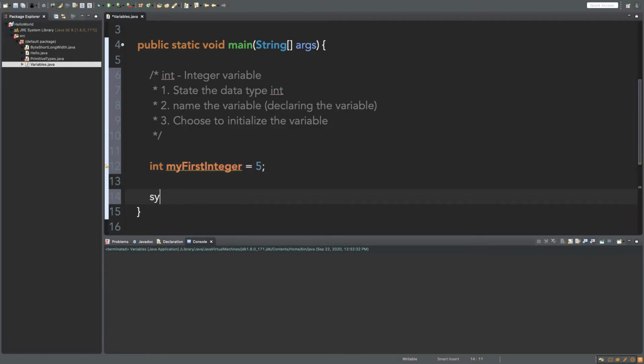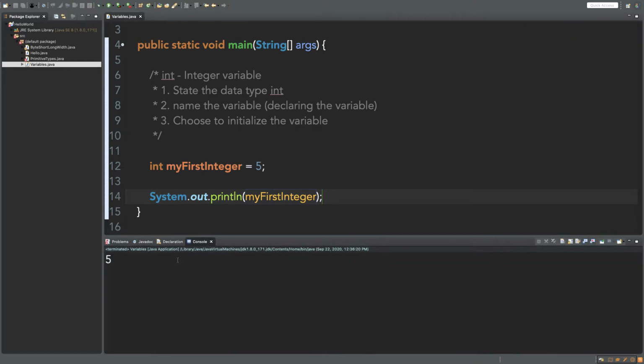Let's see what it looks like. So I'm going to go sys out. This is a shortcut. You can go sys out control space, and it'll fill in the rest for you. And I'm going to take my first integer, just copy and paste it, and let's see what happens when I run this program. I get the number 5. In other words, Java has looked at the contents of my first integer and printed it out to the screen here.